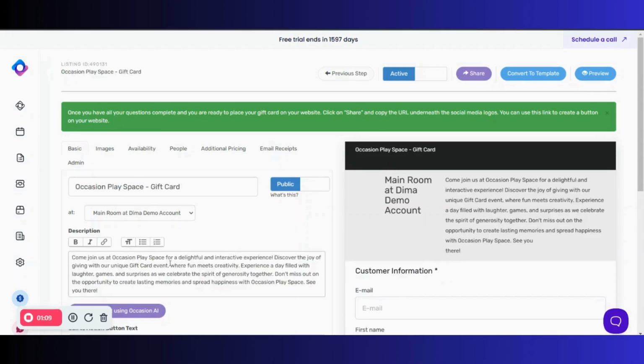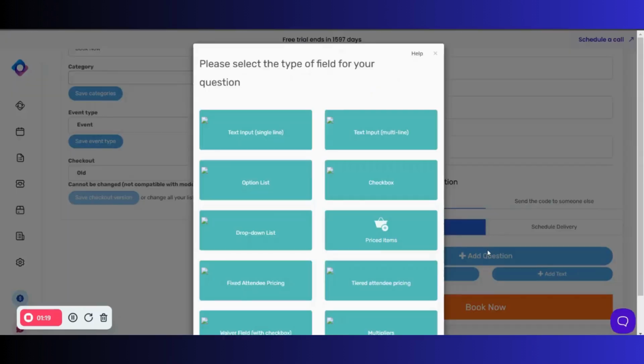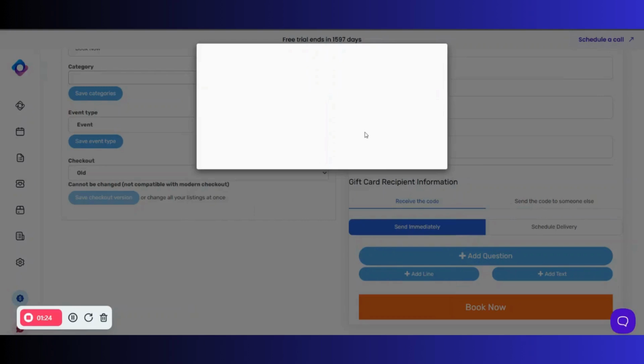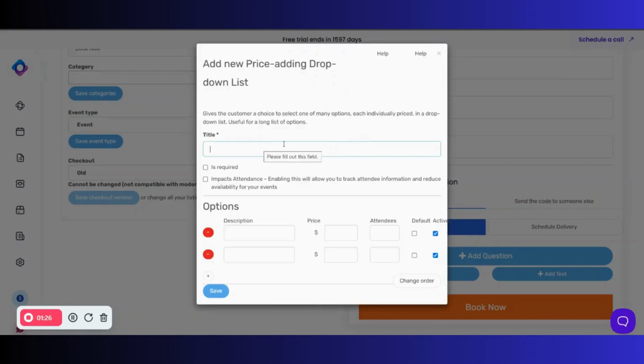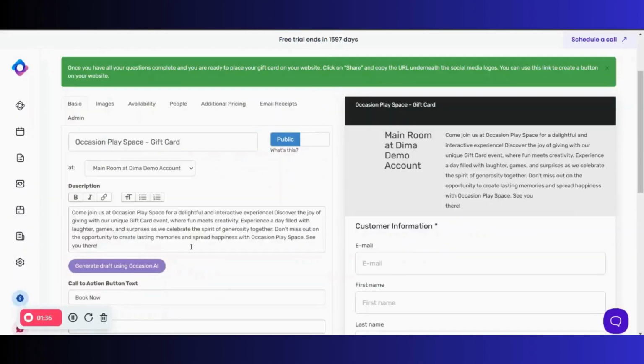Step 3. Set gift card pricing. Now set up the gift card pricing. Scroll down and click on Add Pricing Question. Select drop-down list pricing question, and you can add the title, toggle on as required, and add the denominations for your gift card values.